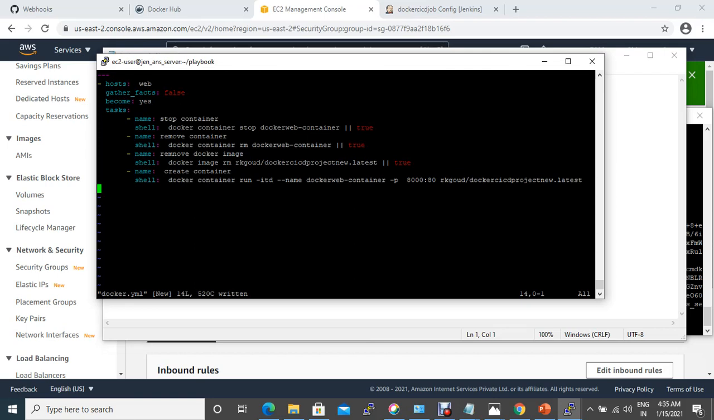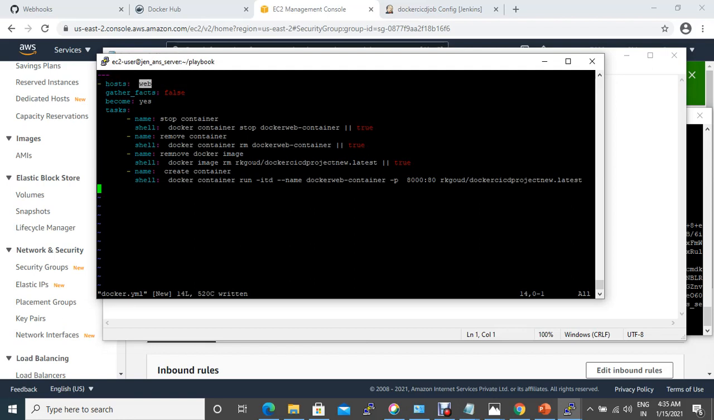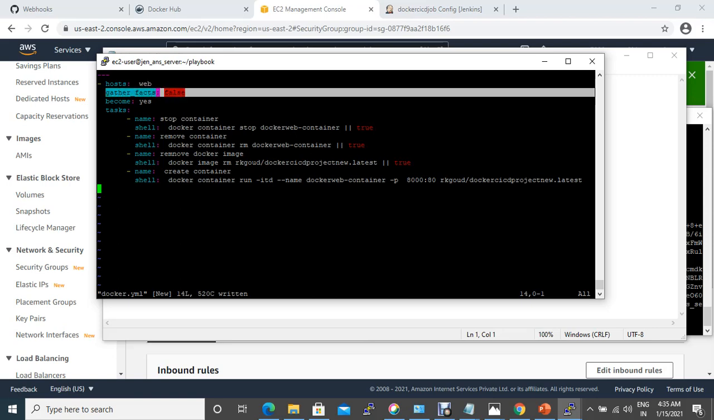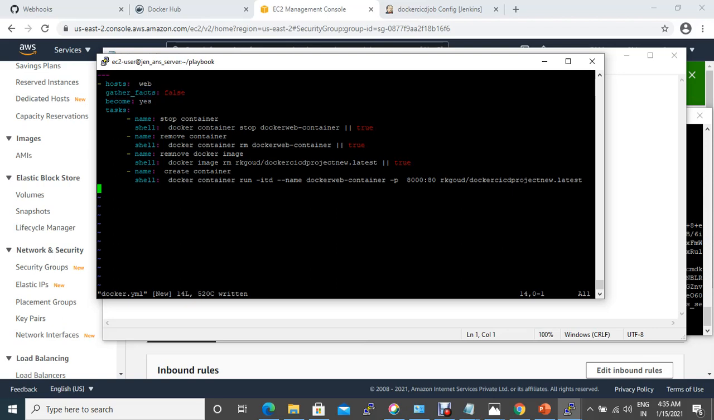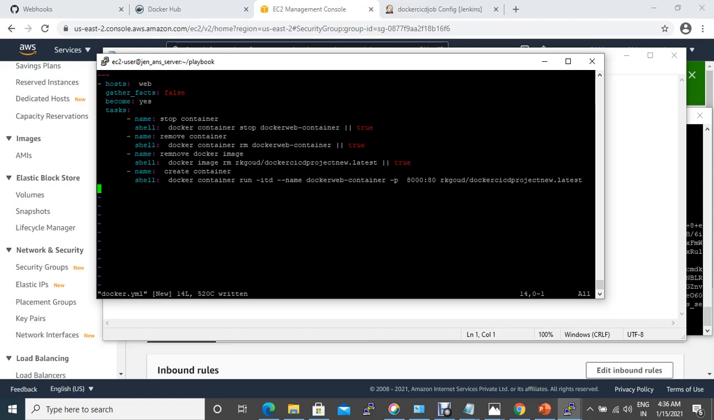Here we are saying that this YAML should be executed on web servers. We have one web server that we listed, and we just did a ping on that. Then there is gather facts false. Whenever we run Ansible, it will gather all the facts and hardware information, and that will take a little time. So if we say false, then we save that time. Then become yes: Ansible will become root whenever it's needed. So that's what yes means. And then the tasks.